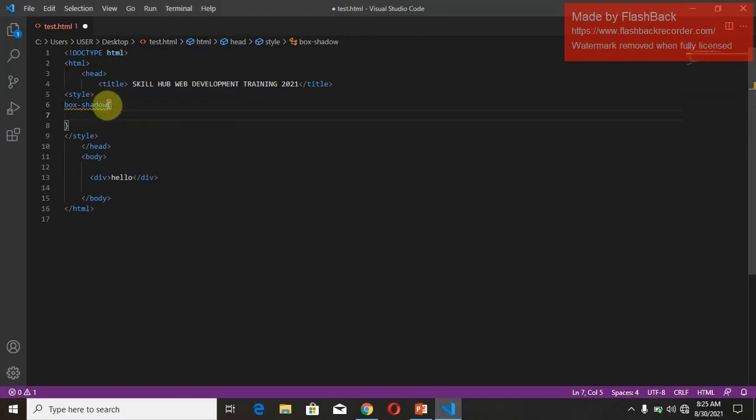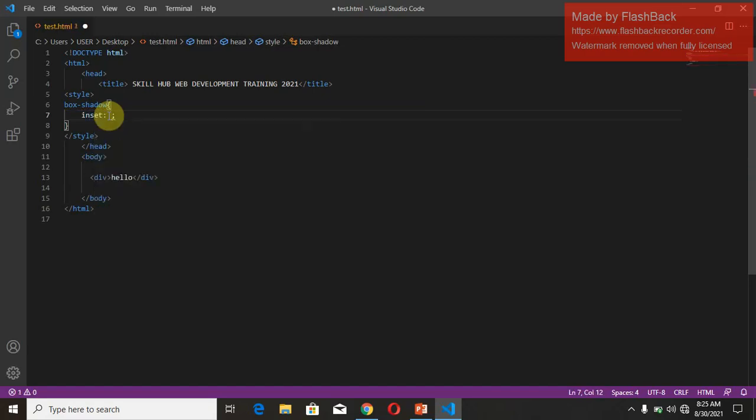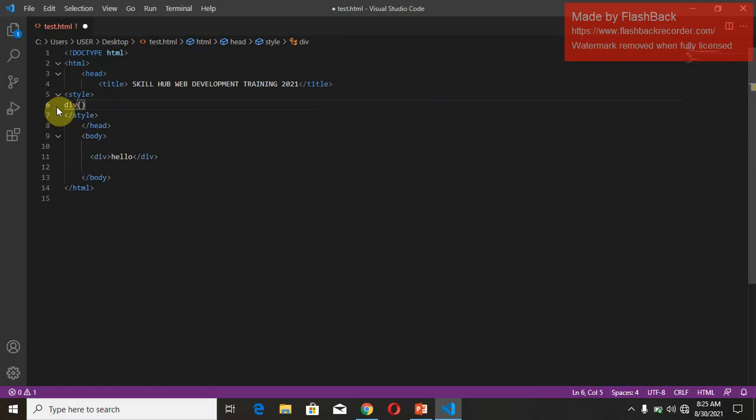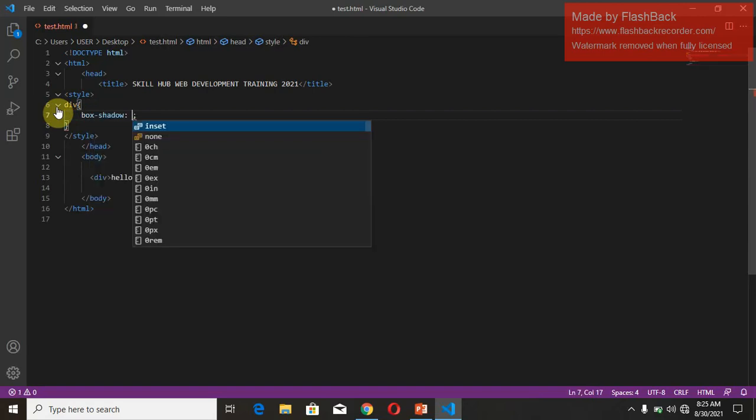Let's have a box shadow. So let's have something inset. Oh, sorry about this. I didn't call for my div. I need to call my div. Then I have box shadow inset.